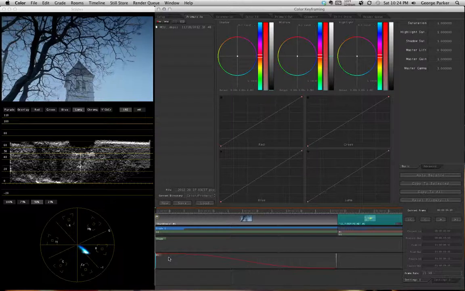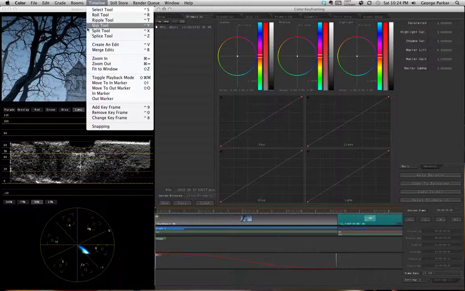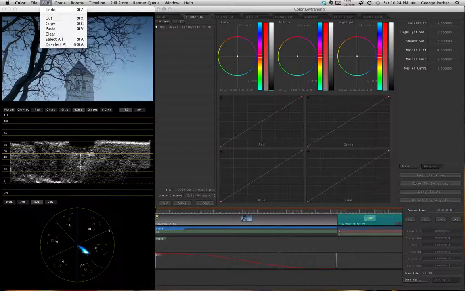Now I'm going to get rid of that keyframe because I don't want that keyframe. How do I change the interpolation? Well, I just go up here to Timeline and where is the, no, it's in Edit. No.